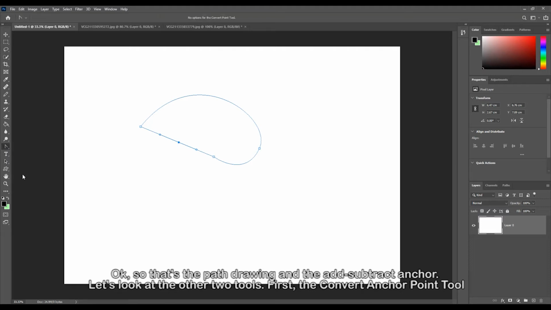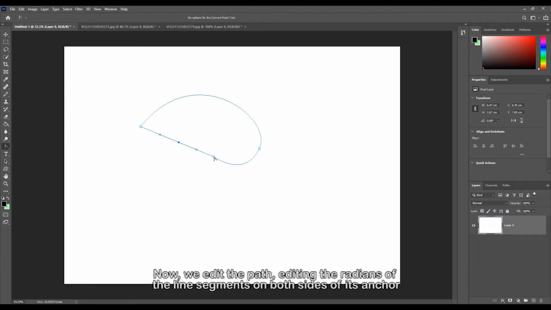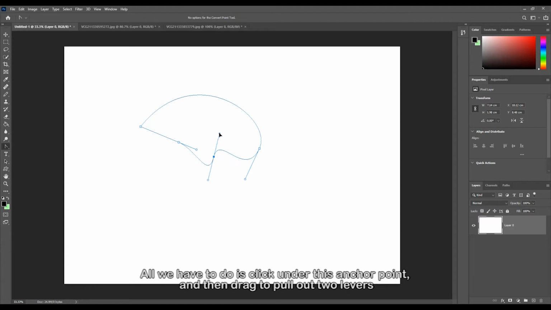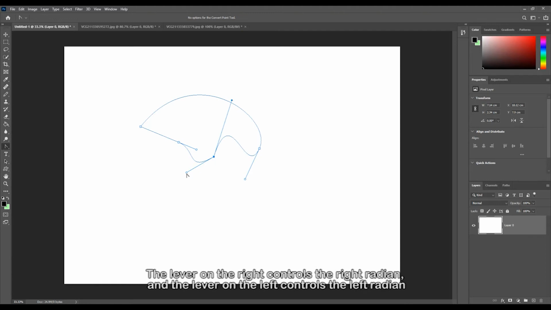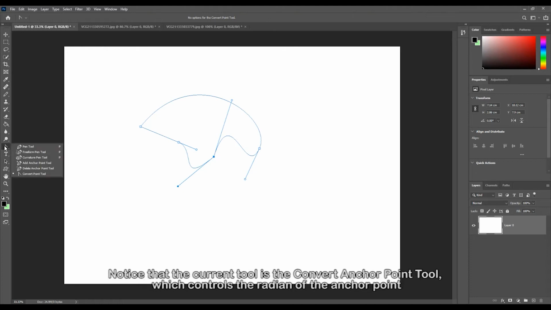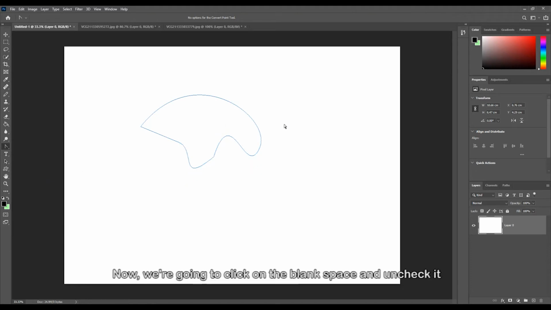First, the Convert Anchor Point tool. Now we've added a path, and we want to adjust the curvature of the line segments on both sides of an anchor. All we have to do is click on another point and then drag to pull out 2 levers. Pay attention everybody, around the anchor point, the round one with a lever connected to the anchor point is the 2 control levers. The lever on the right controls the right curvature and the lever on the left controls the left curvature. Notice that the current tool is the Convert Anchor Point tool, which controls the curvature of the anchor point. Now we're going to click on the blank space and deselect it.